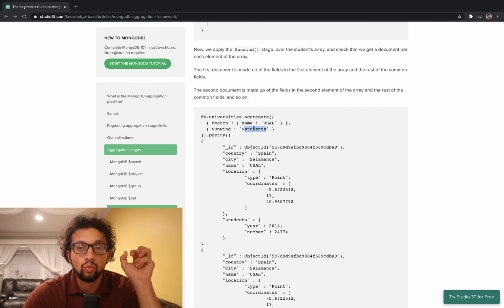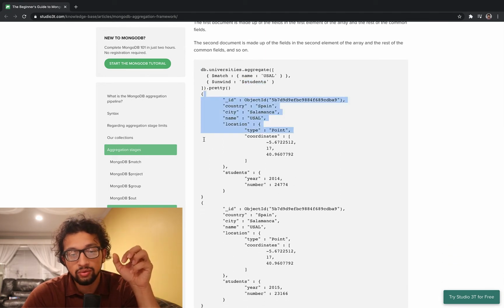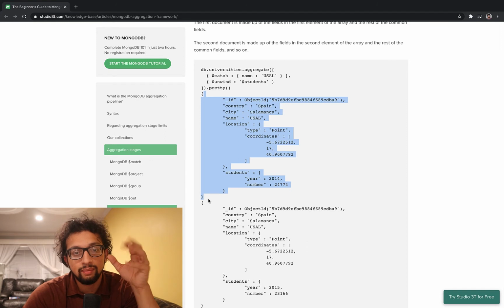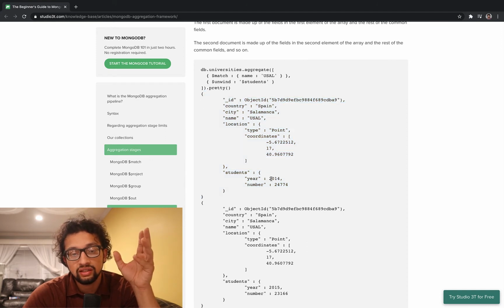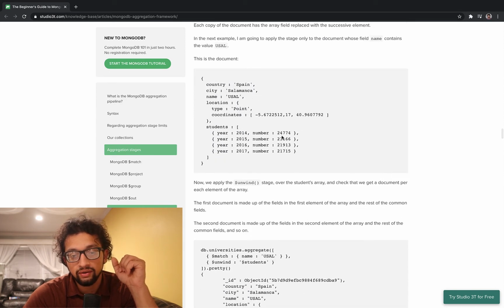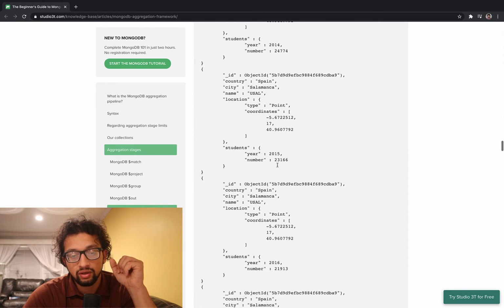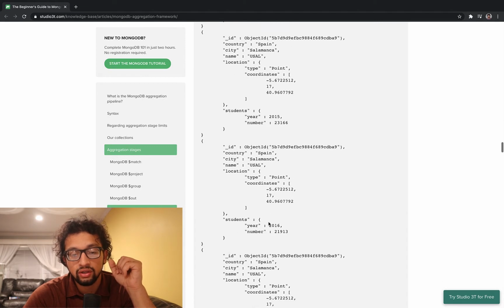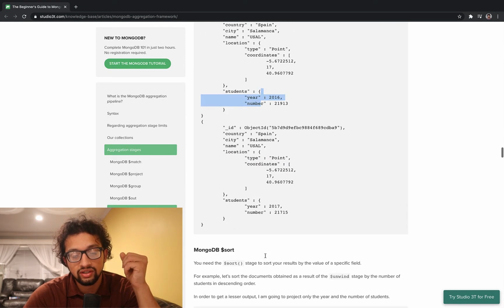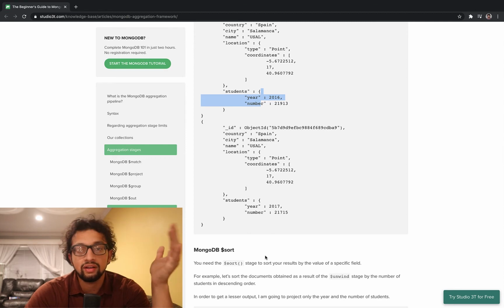So we will have to unwind the student, and now each document will be pretty much exactly the same, but the only difference is that it'll have different students. We have students over here, year 2014, number 24774. That's the first one. If you look over here, then I'll have another one for the second one. This is the only thing that's different. And this helps because later on, in another stage of the pipeline, if you want to sort by students, you can do stuff like this.